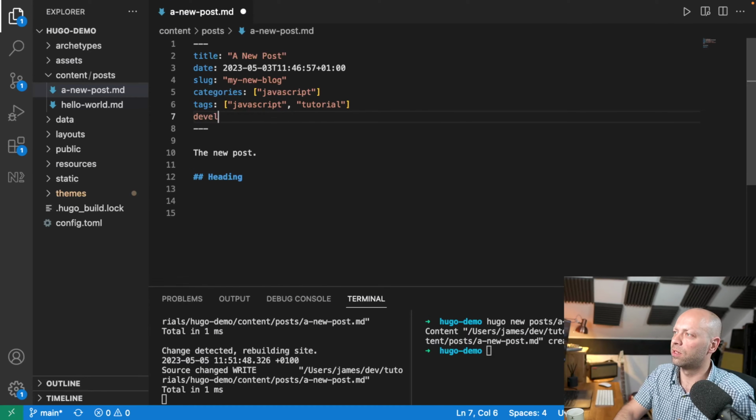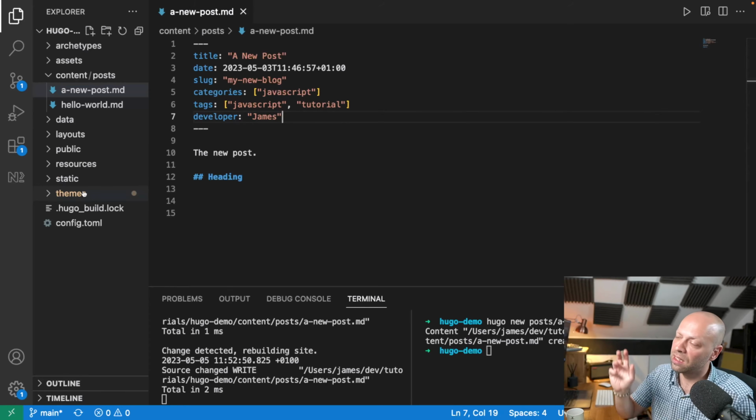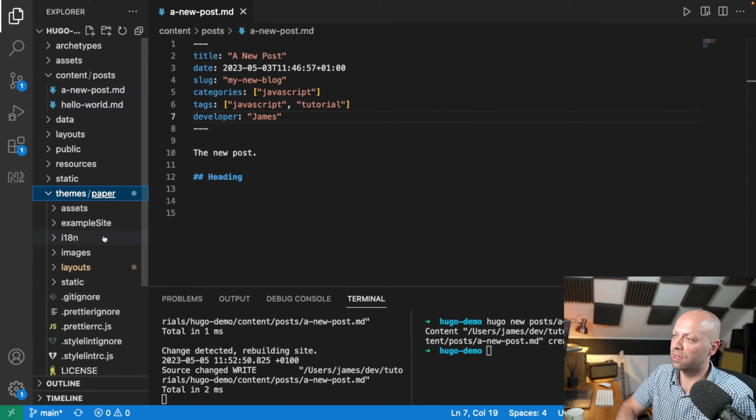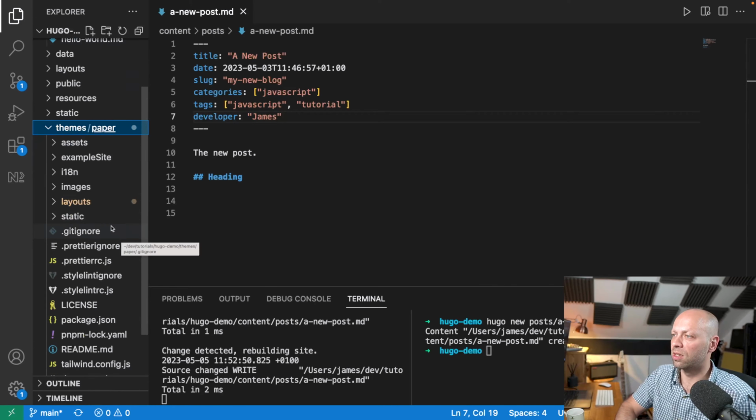But just to show you, you can put any parameter in here that you wish. So for example, if I wanted to put another property in here called developer and just set it to my name, we can now utilize that developer property inside of our theme and put that anywhere that we want to within a blog post, for example. So I'm going to show you quickly how you can do that, and then maybe in the next tutorial we'll take a look at developing themes in a bit more detail.